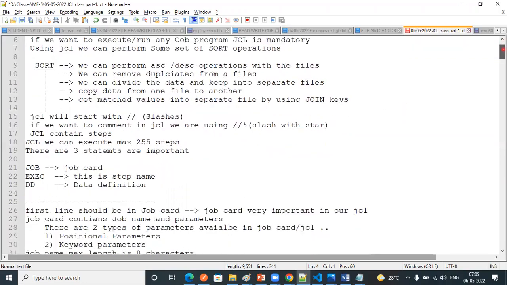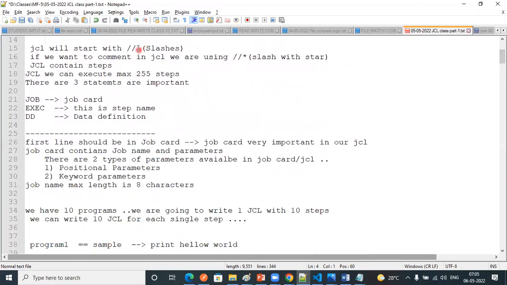Coming to JCL, it starts with double slashes. In order to comment, we use double slash and star. JCL contains steps, and we can execute a maximum of 255 steps in a single JCL. There are three important statements: JOB, EXEC, and DD. By seeing these keywords, we can understand which one is the job statement, which one is a step, and which one is a DD statement.